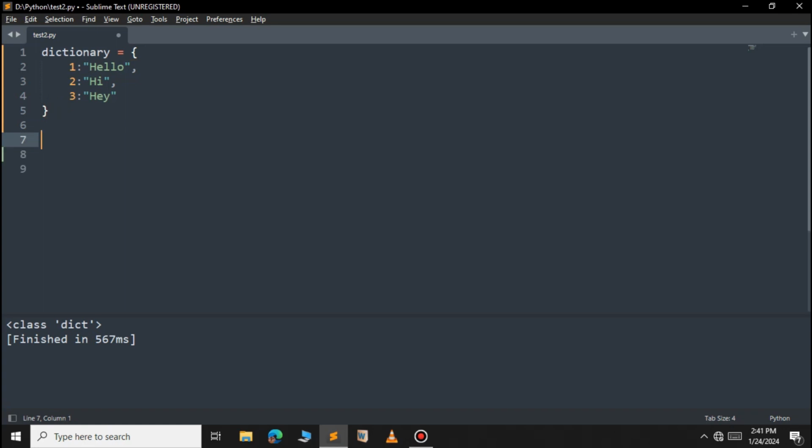Let us see them now. For this you would use the variable name and then the square brackets. Inside the square brackets you would use the key to access the specific value. If you use the key 1 here, so let's print it, it will display the value of this key 1. So let's save this and run it. As you can see, it displays hello. If you use the key 2, then it will display hi. If you use the key 3, then it will display hey. This is how you use the square bracket operator.